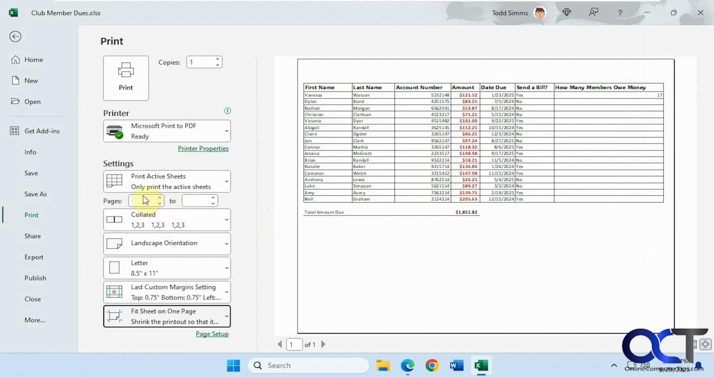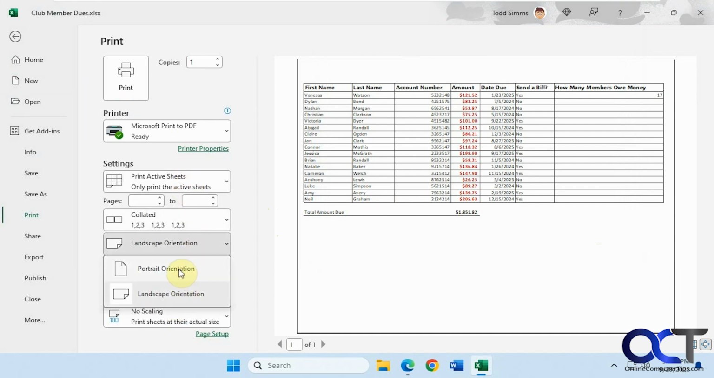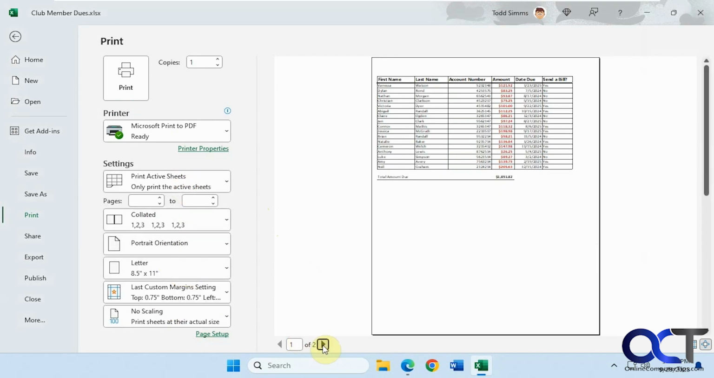And then when you're here, if you have more than 1 page, so let's go back to no scaling and back to portrait. So now we're 2 pages here. So if we wanted to print just page 1, we could just put page 1 and print that. Or let's say we had 20 pages, we could do 1 to 10 and just print the first 10 like that.